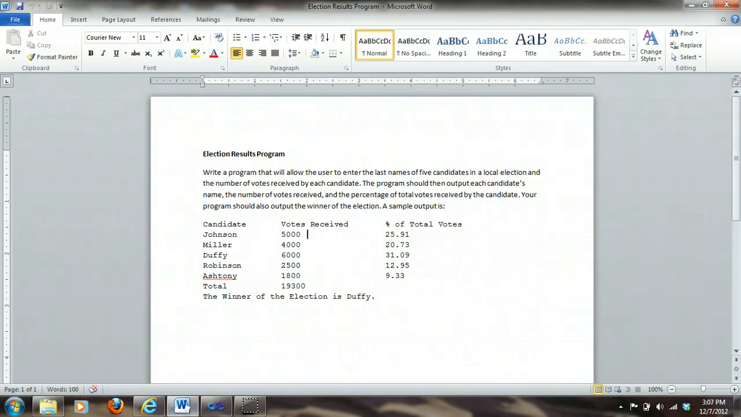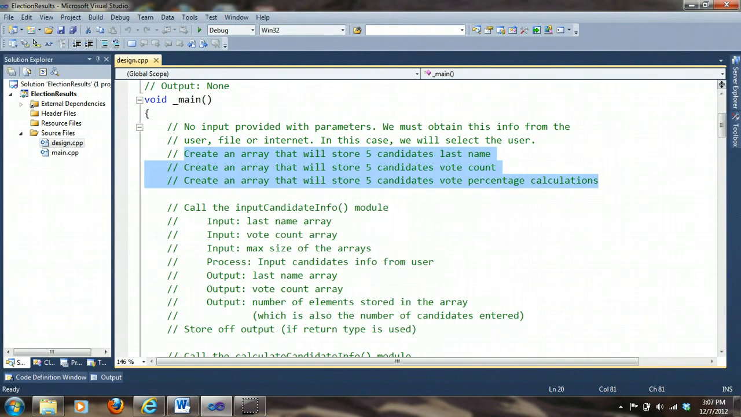it's pretty cut and dry that we have 5 candidates, and these are the pieces of information that these candidates need. So it's fairly easy to see that we need at least 3 arrays with 5 pieces of information in them. One is for the candidate's last name, one is for the votes received, one is for the percentage of votes received. So that's how I basically came up with this portion of the pseudocode.